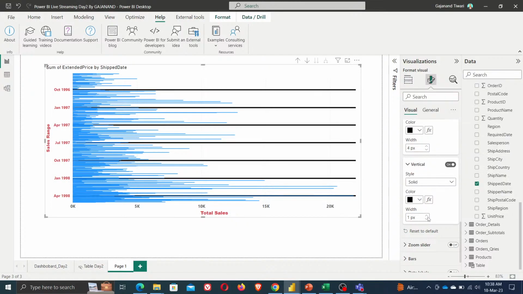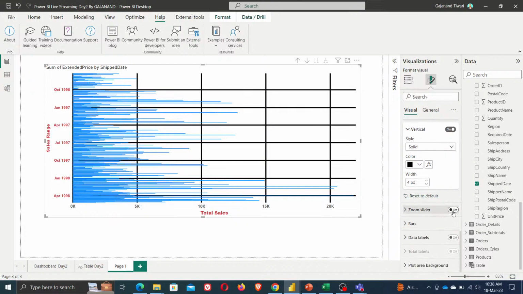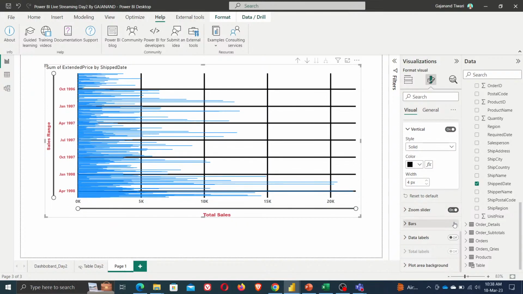and should be 4 px. See this. It's not always, but sometimes we need to create boxes in visualization, so at least we can use it. Then now I wanted to add the zoom slicer. So see this, you can zoom it as well.